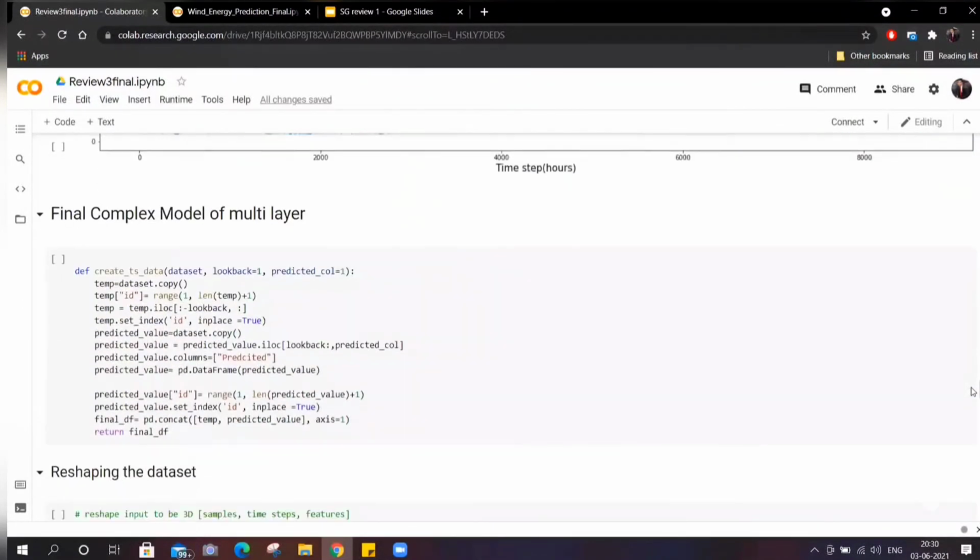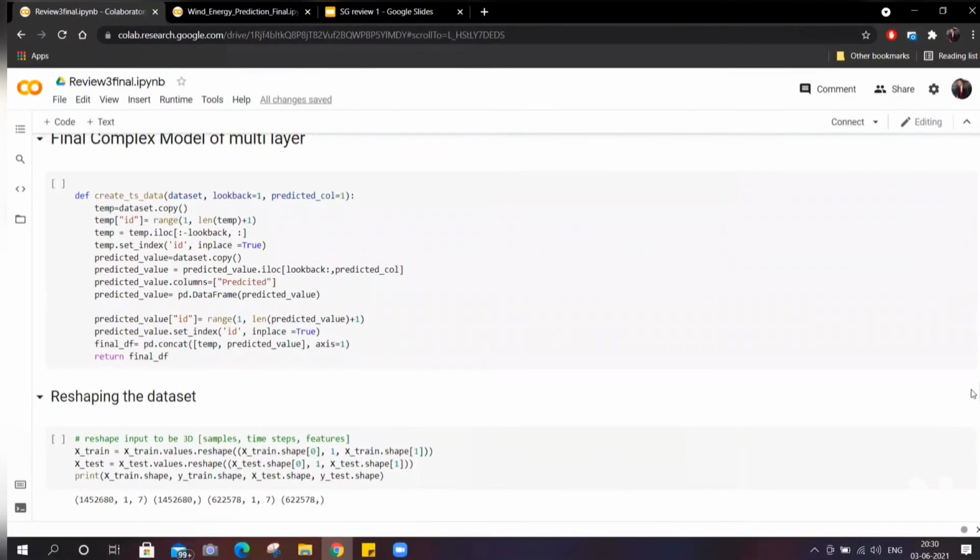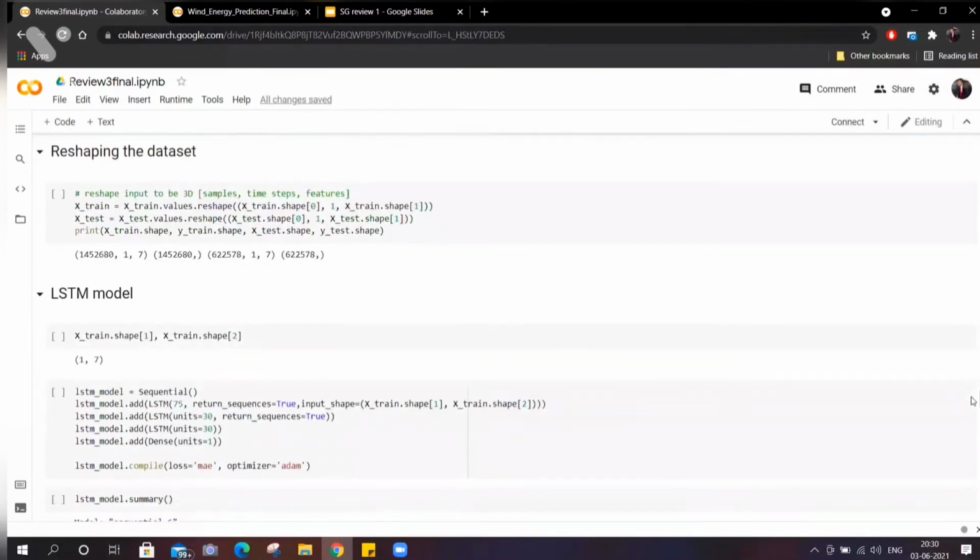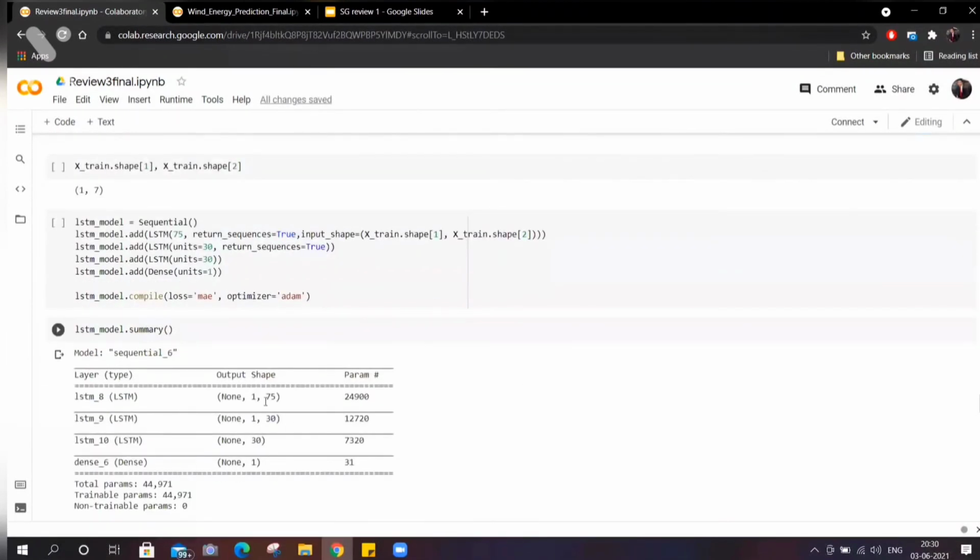Finally comes the complex model that we have used. In this we have used the GRU and the LSTM model. Unlike the previous single-layer model, we have used a complex, multi-layer model. Here we have first used the LSTM model. As you can see in the summary, we have used the first layer of 75 neurons, then 30 neurons, another 30, and then a dense layer, meaning all the neurons are attached to each other.